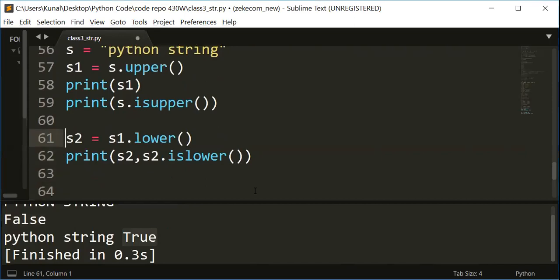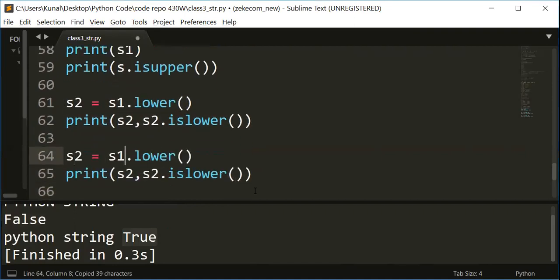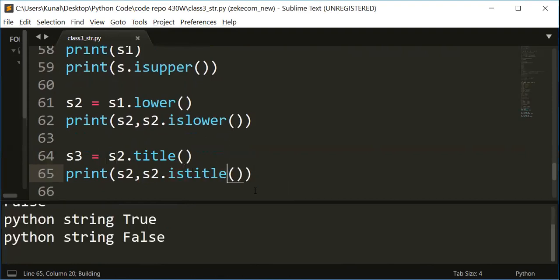Similar to this, we have title and istitle. This will convert it to title case. It will convert the first character of every word to uppercase. So when I check istitle, it will give me the answer.